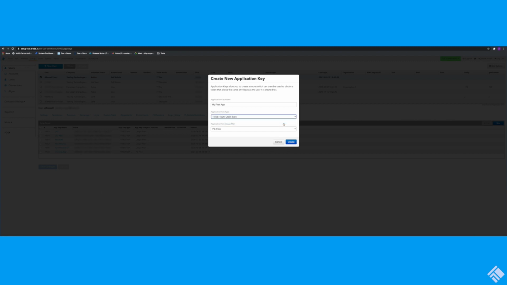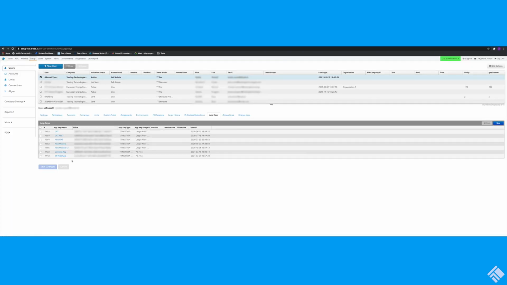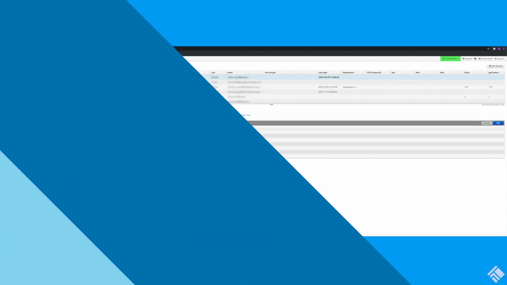Finally, select the correct application key usage plan and click Create. Warning: this will generate your application key's secret code. This will be the only time you will be able to copy this code. Use the Copy Secret to Keyboard button to copy the secret key, then paste it somewhere safe. After obtaining a TT Pro license, enabling fixed market data access, and creating an application key, you are now ready to run TT.NET SDK applications.